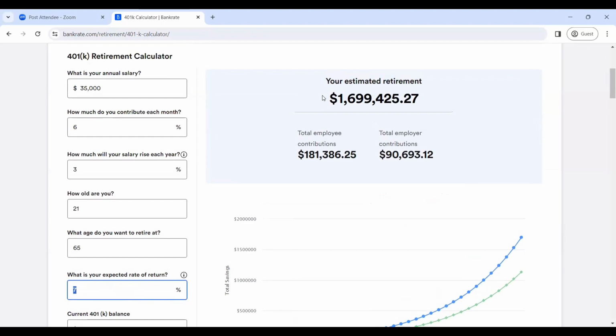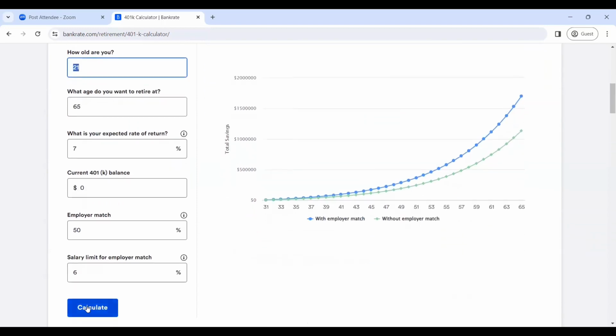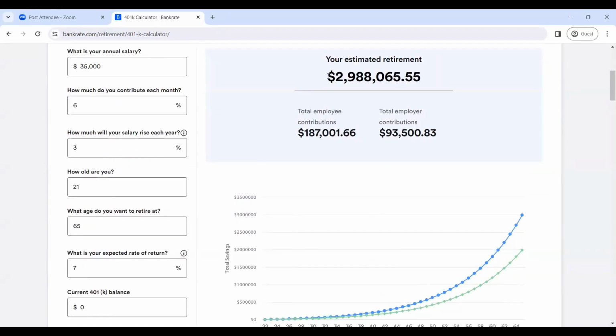Let's calculate. Before we were at 1.699. What would it be if we started at age 21, but reduced the salary by $15,000 from where we were before. Now we're at 2.988 because this person started saving 9 years earlier.